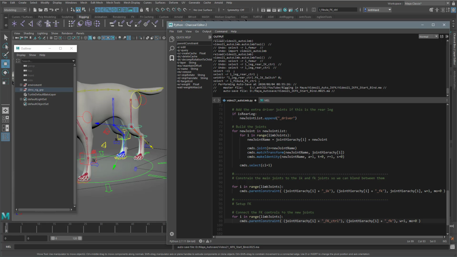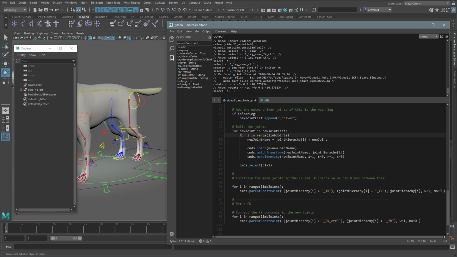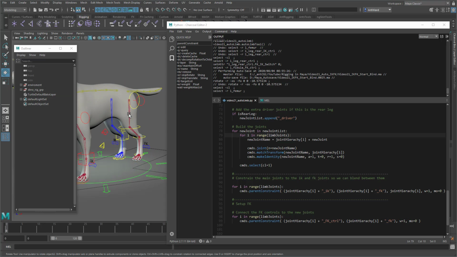That's all we need to do. So in theory, these controls should drive the FK skeleton when done. Let's save and run it again.